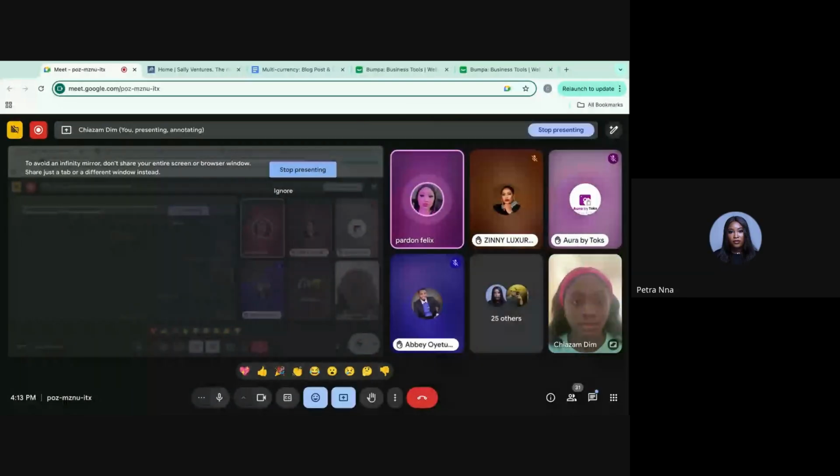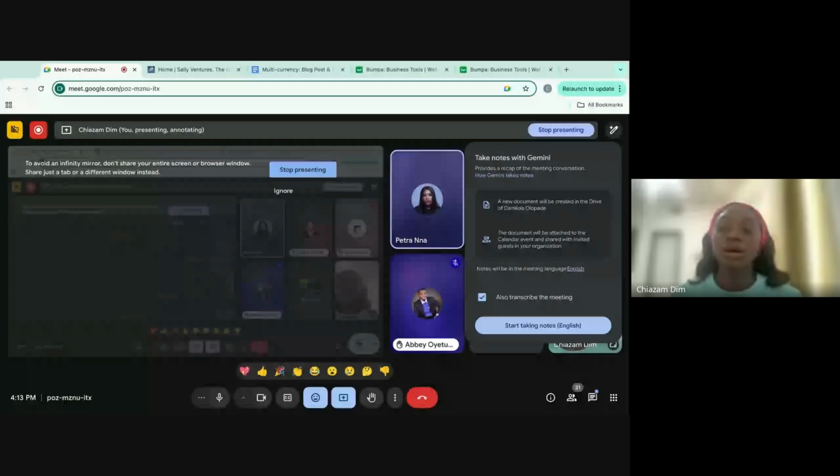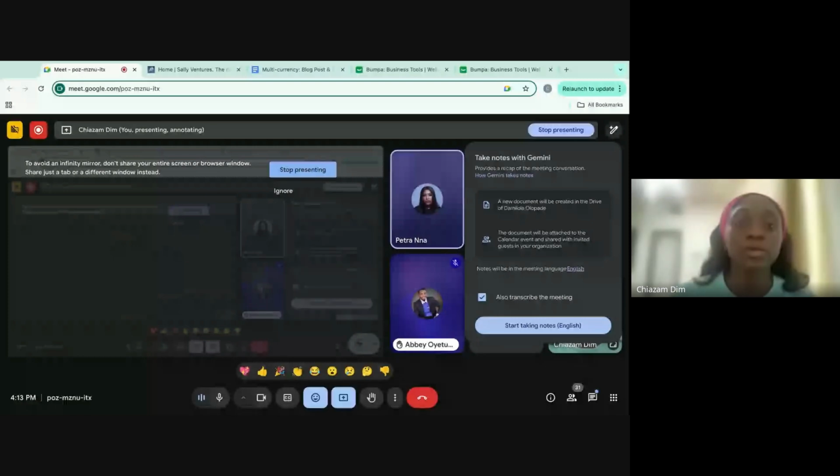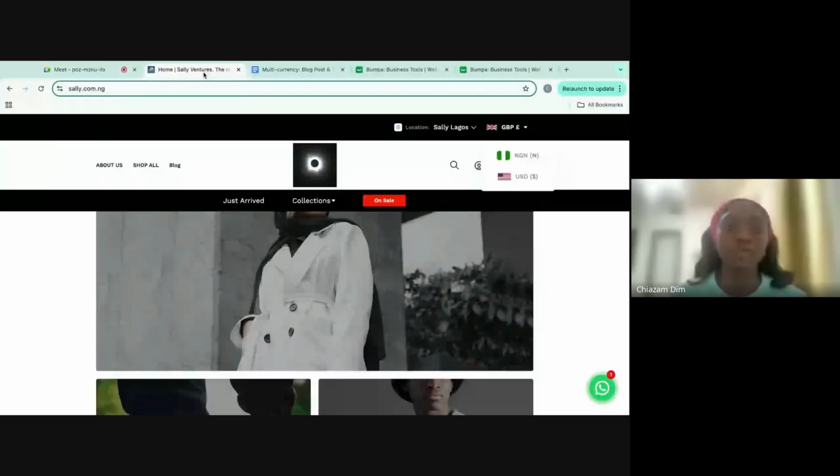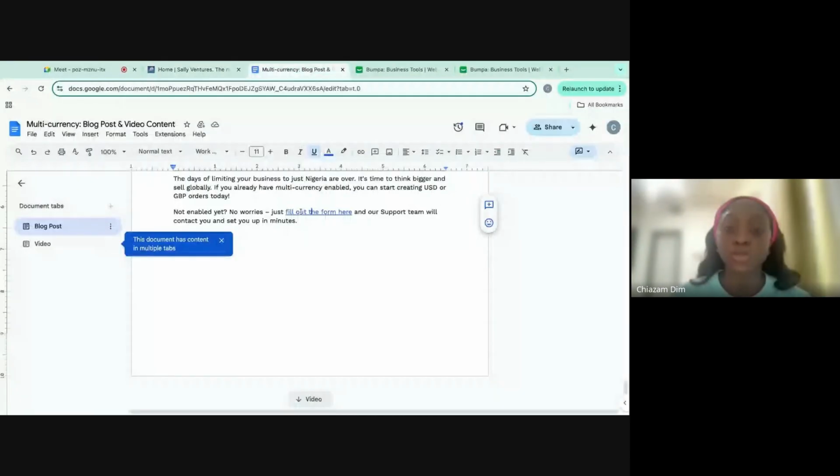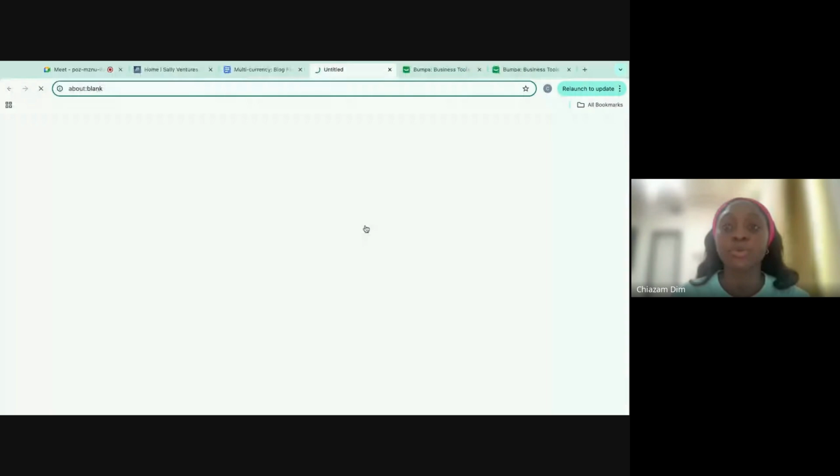All right. So yes, back to what I was talking about. That's the multi-currency feature. The form will basically show you how to onboard on the feature and how to proceed to use it. I can even just do a quick run through of what that process is like to fill the form and request multi-currency.